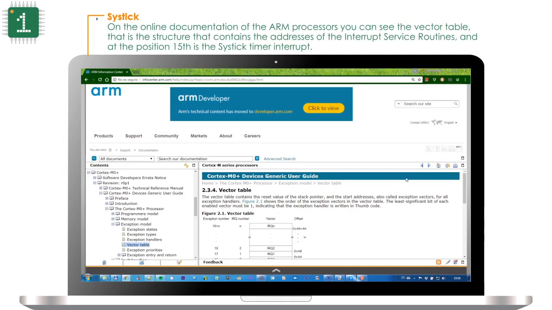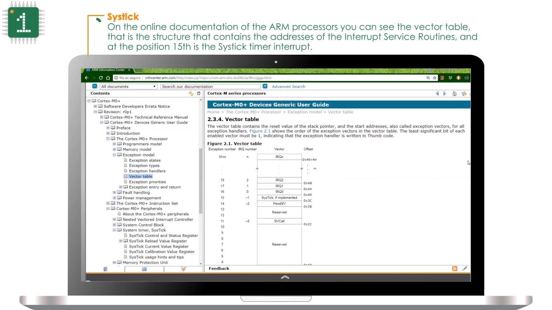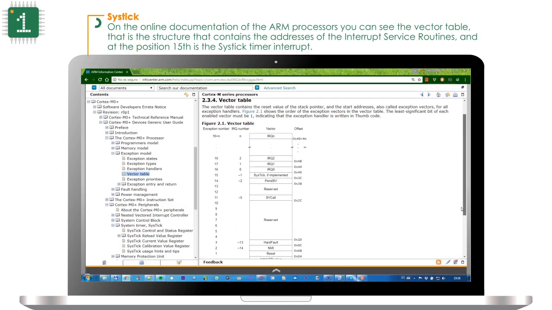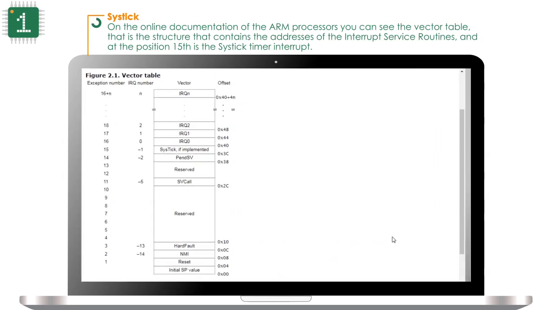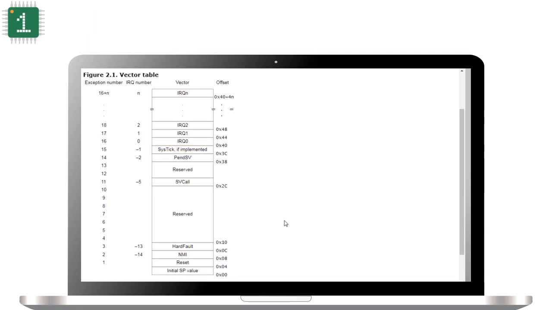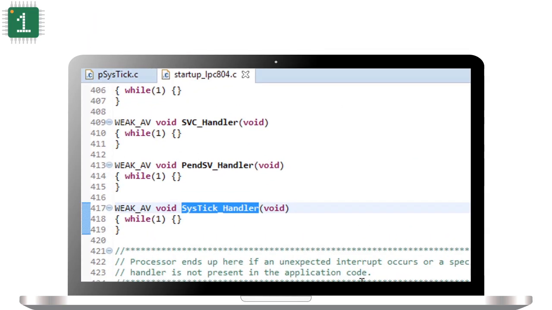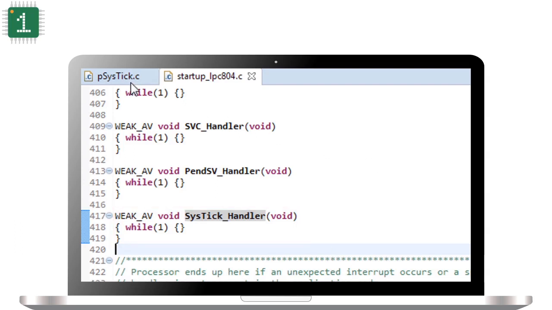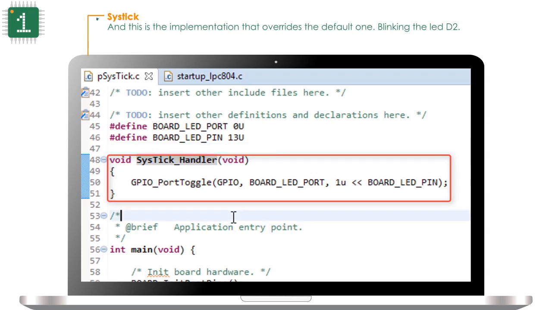In the online documentation of the ARM processors, you can see the vector table. That is the structure that contains the addresses of the interrupt service routines, and at the 15th position is the SysTick timer interrupt. The default implementation was an infinite loop doing nothing. And this is the implementation that overrides the default one, blinking the LED D2.